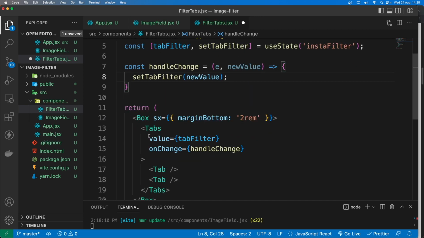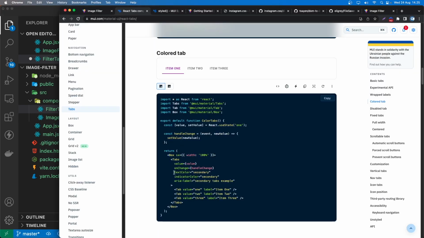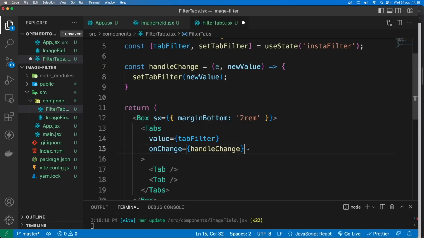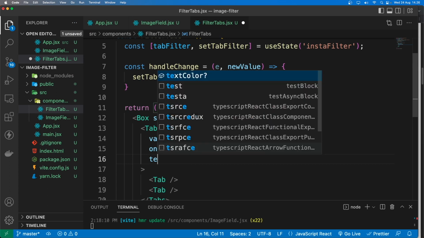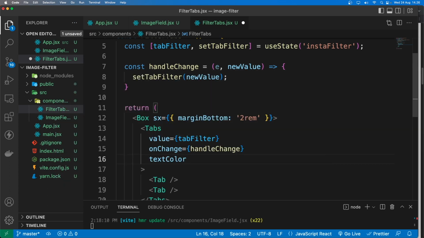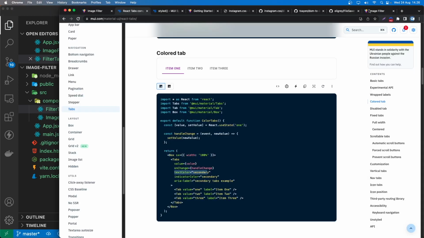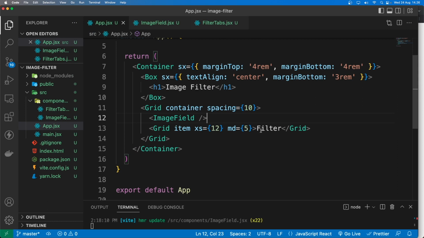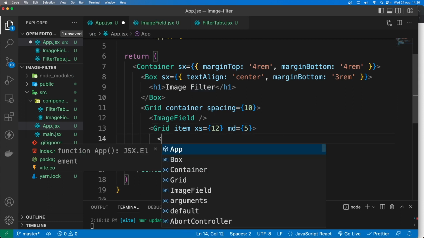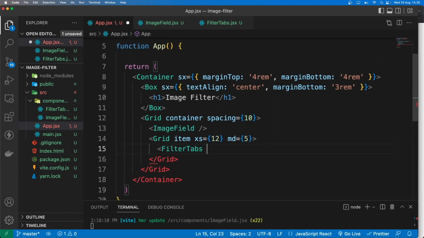Okay, and what else? We need to set the text color to secondary and the indicator color to secondary as well. Okay, so let's save, let's take a look. We don't already render the filter tabs, right? So let's render here. So let's say filter tabs.